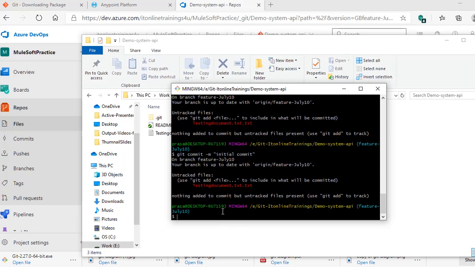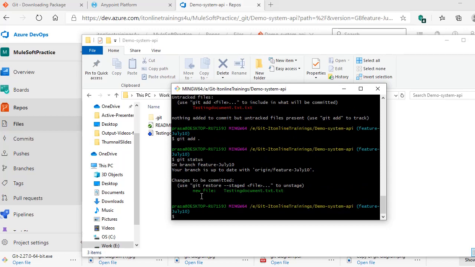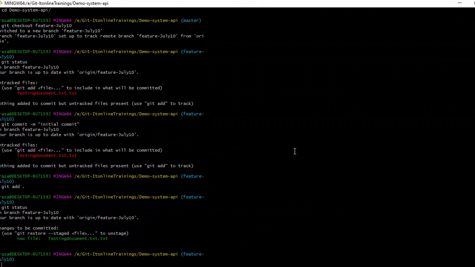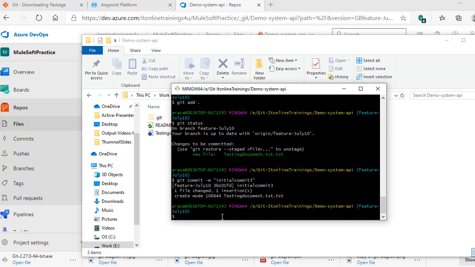Okay, this file is not getting added. That was added in the master branch earlier, so we need to add that file again. Git add dot. So the file is getting added. Now if you check git status, it will show you a new file is added. Now you need to commit this file. Git commit -m, initial commit 3. This commit message is mandatory to track the changes. So I clicked on enter. So this one file is committed to your local repository.